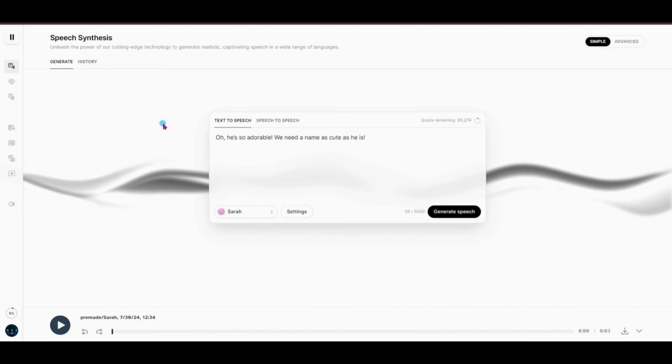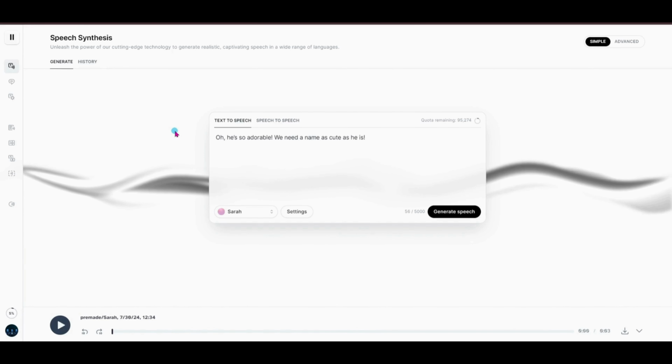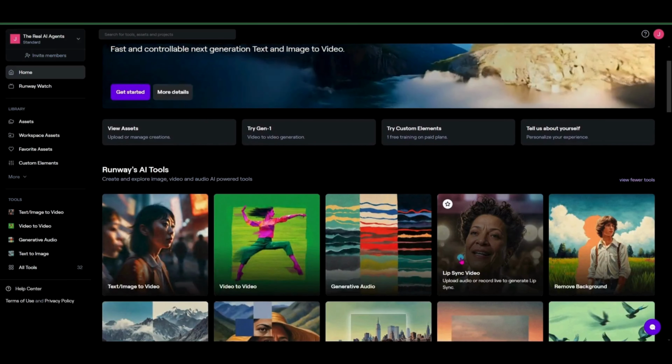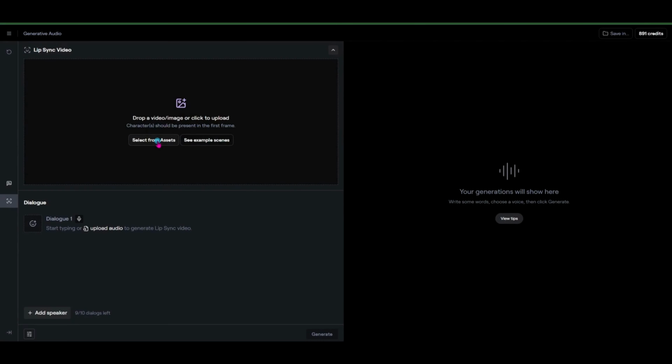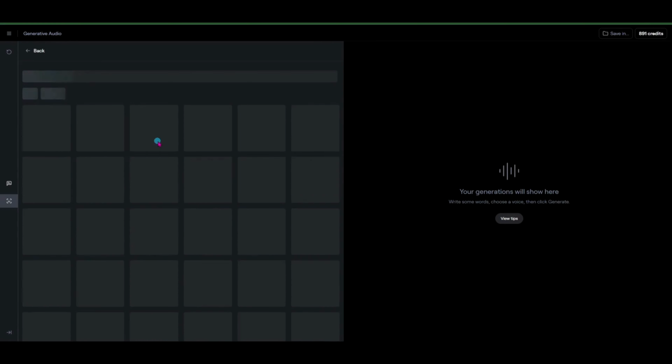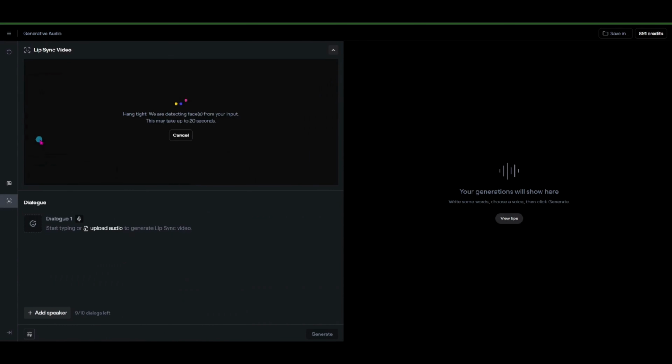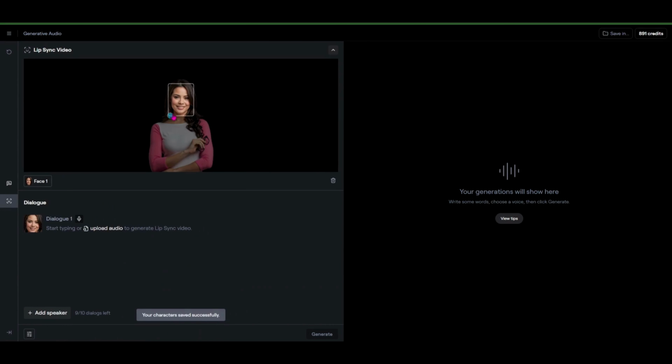And then once I've got that downloaded, I can go ahead and take my character and that clip over into Runway. Now that I'm in Runway, I'm going to come down here to lip sync video. I'm going to select from assets, and I'm going to upload my image of her. So you can see that it's pulled her in, and there we see her face is highlighted. So that's the part that it's going to put the lip sync on.